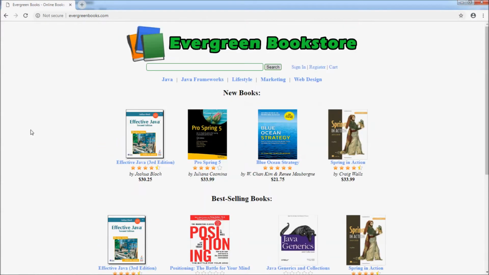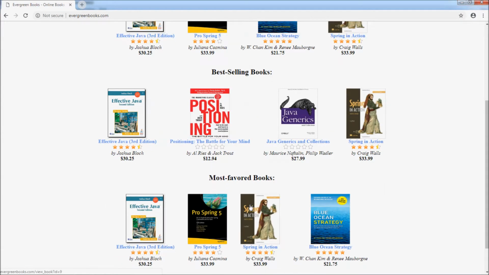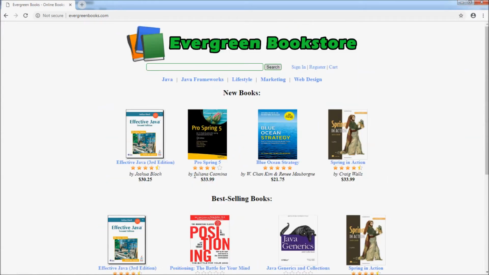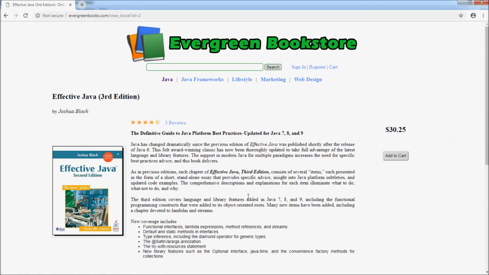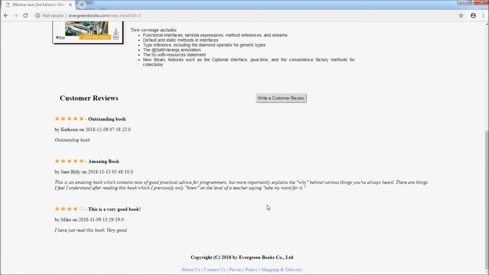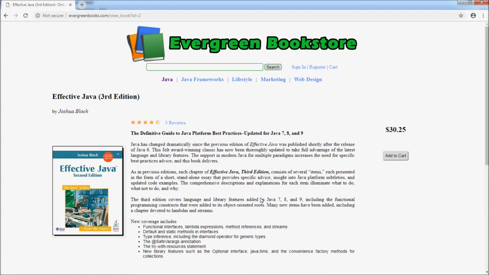And you see in the home page it displays the new books, best-selling books, and most favorite books. And as a customer, I can see the various books in the category here. Category Java, you see, and I can see the details of a book, Effective Java. Very good, right? So after deploy, the web application is running exactly as in the development machine.